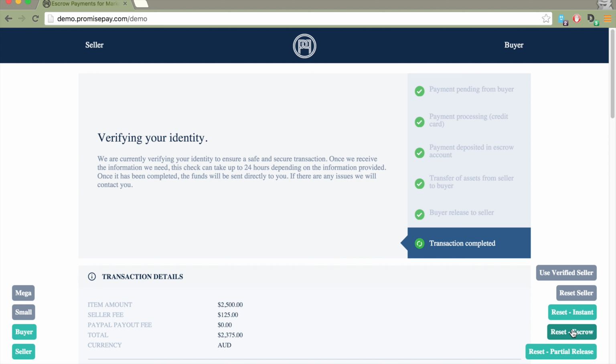There's also a flow for Escrow, which has a couple more steps associated with it, namely that money gets put into the PromisePay vault, and then once the buyer has satisfactorily received the item that they purchased or the service that they purchased, they have the option to then release the payment.